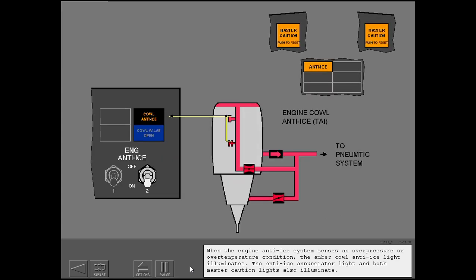When the engine anti-ice system senses an overpressure or over-temperature condition, the amber cowl anti-ice light illuminates. The anti-ice annunciator light and both master caution lights also illuminate.